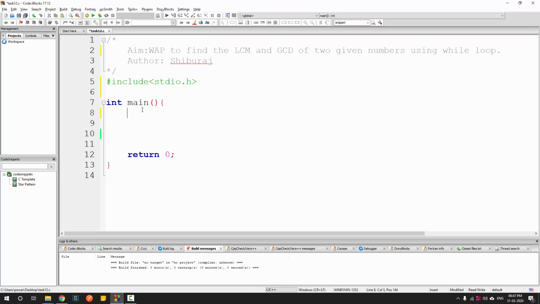Okay, so let's start with GCD. As you know, we need two variables to store a and b. So let's take those variables first, a and b. Then we need to find GCD and LCM. So I have declared four variables, a, b, GCD and LCM. Out of this, a and b I have to take as input from the user.